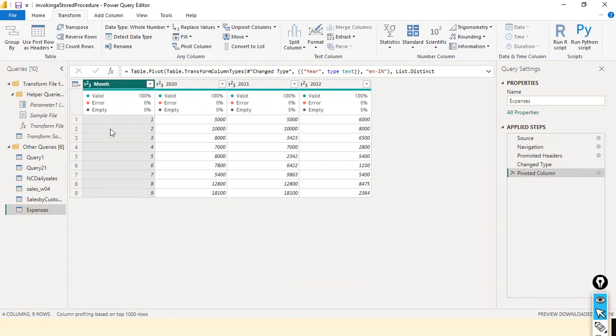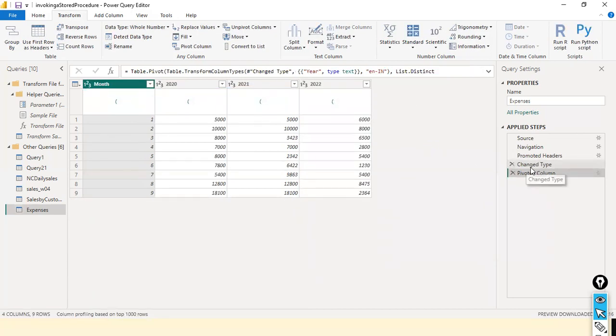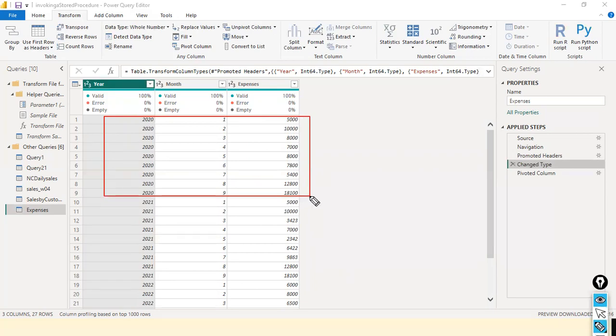So what happened? See, this is my original data. All these 2020 values became a column now. All these 2021 values became a column now after I did the selection. So these rows, entire rows, became 2020 here. And these rows became 2021, up to this 2021. And the 2022 starts from here, the rest of 2022. That's all, right?